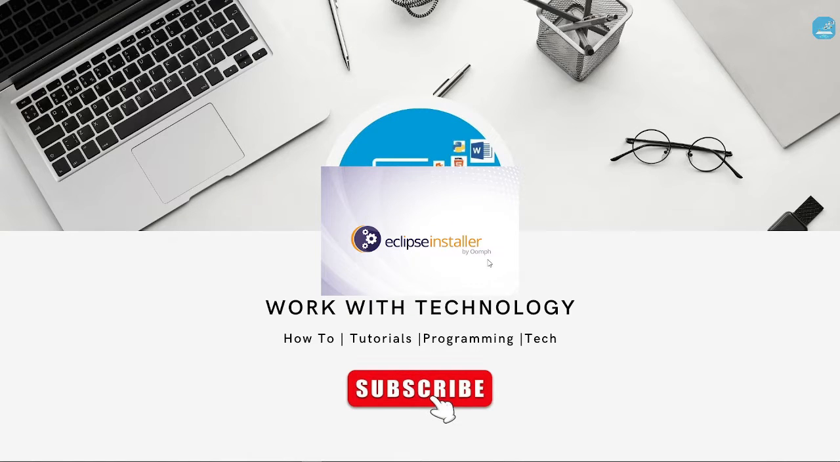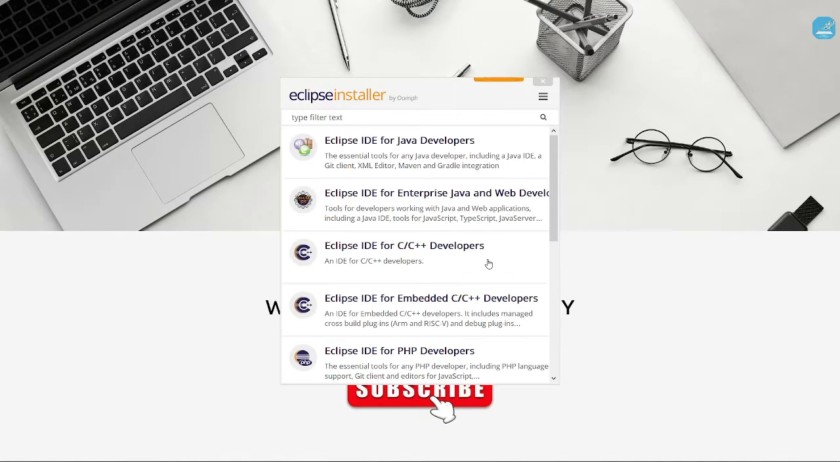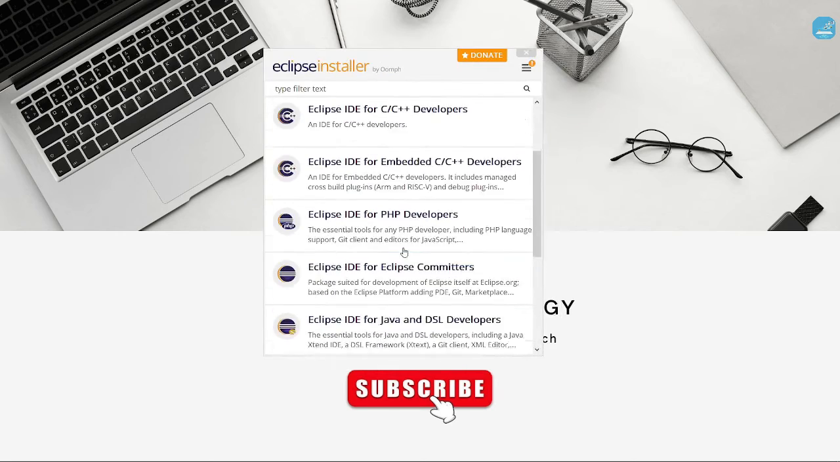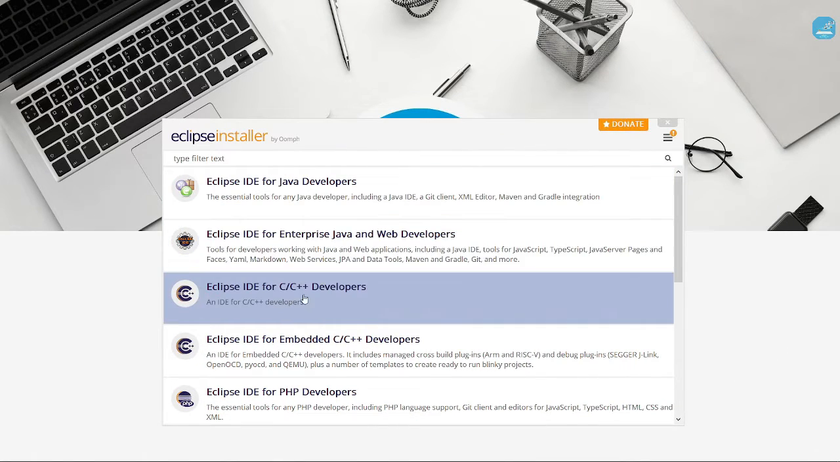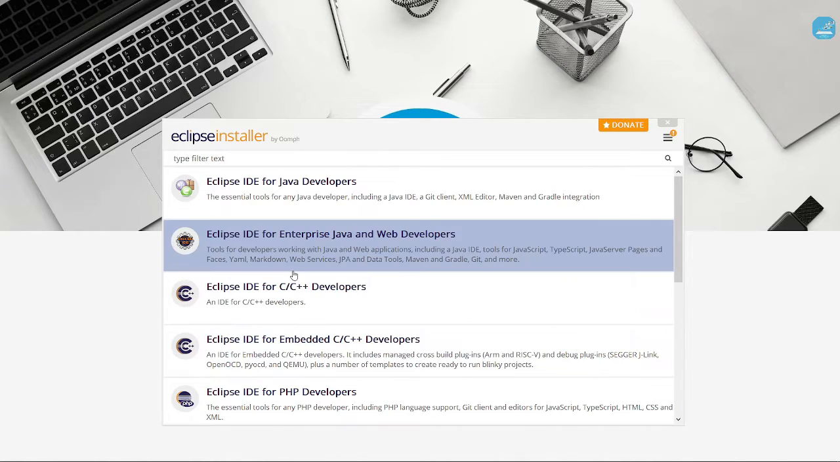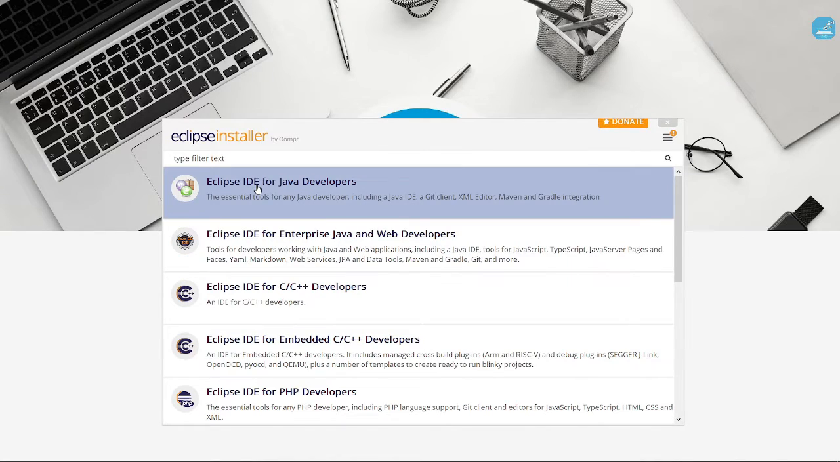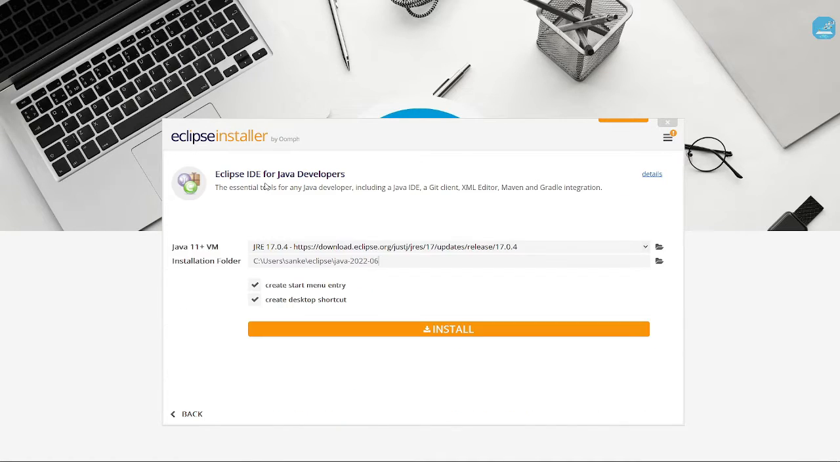And this is the Eclipse installer. There are a number of options available, but we want Eclipse IDE for Java developers. So you simply click on it, Eclipse IDE for Java developers. And here we want to install this IDE. So you simply click on install.